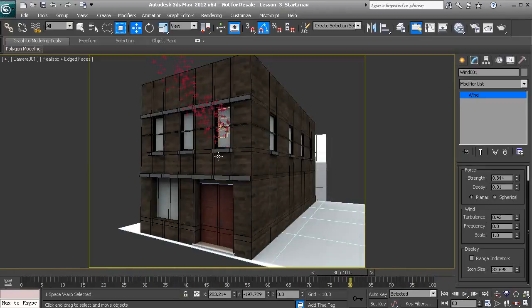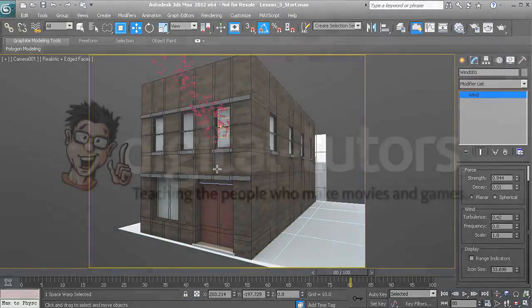What we're going to do in the next lesson is set up the actual look of our smoke by giving it a different shape and also applying a material to our smoke. So we'll do that in the next lesson.